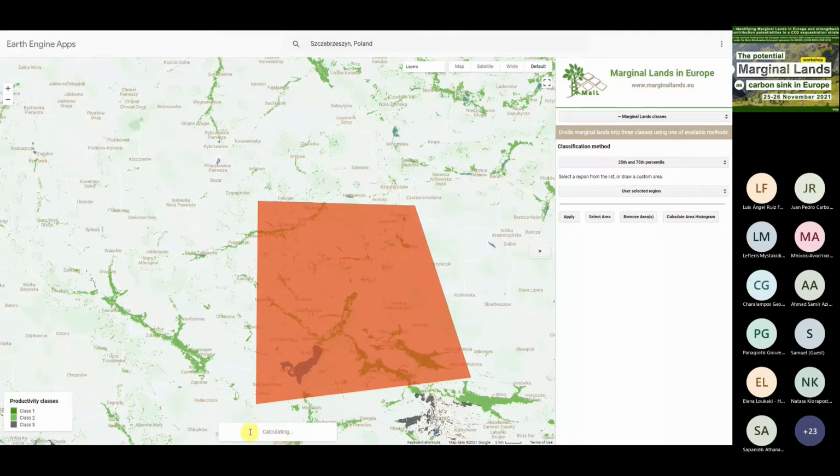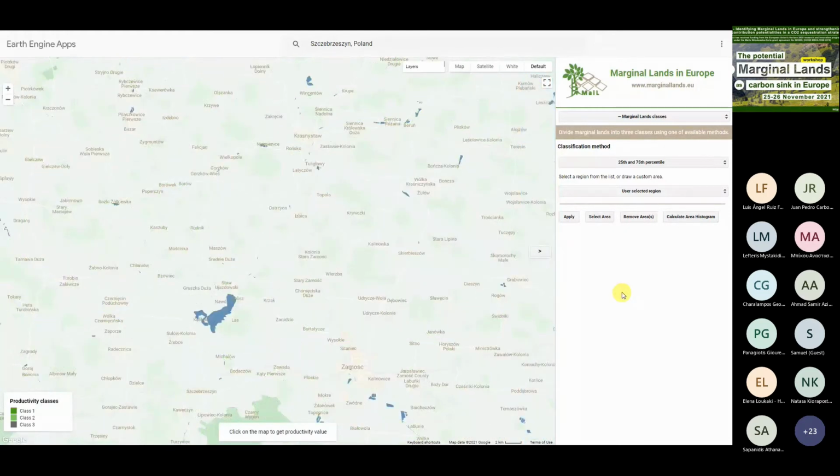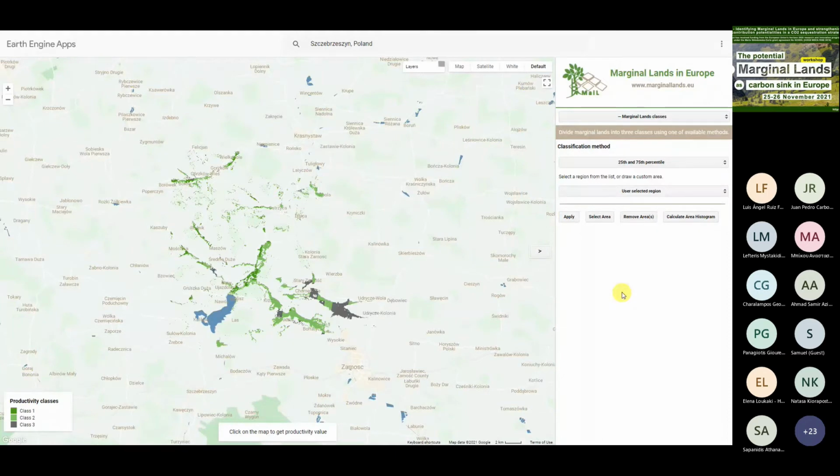At the bottom, we have information that the algorithm is calculating the values. It may take a few seconds. Yeah, and now we can see the results. Because we selected only some area, the portal shows us in this division only the area which we have selected.